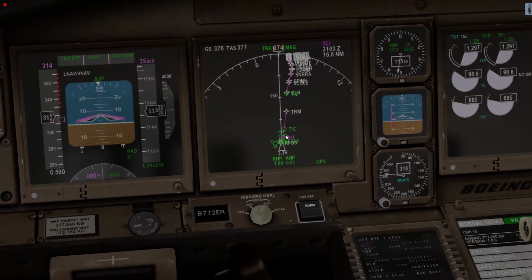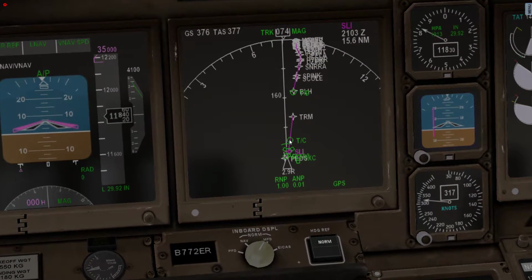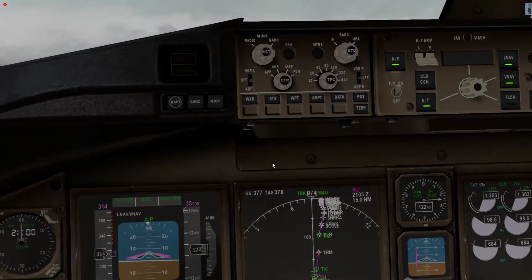You'll notice some things in here. This is top of climb, so you should be at flight level 350, or 35,000 feet, by the time you hit this circle here. Same with TD, top of descent. That's when you're going to start your descent. It's right here when you get to DLH.